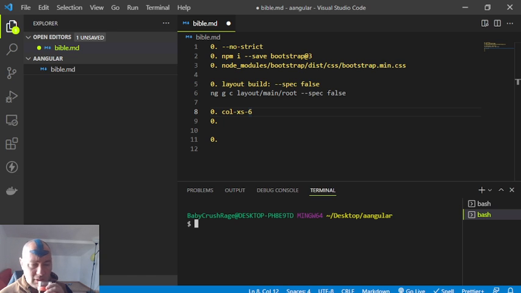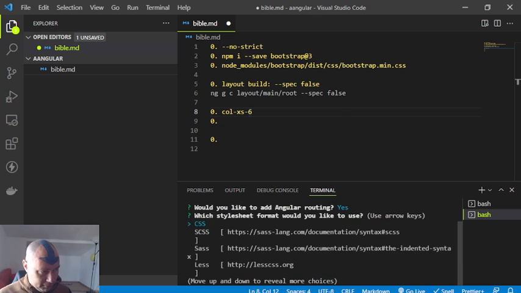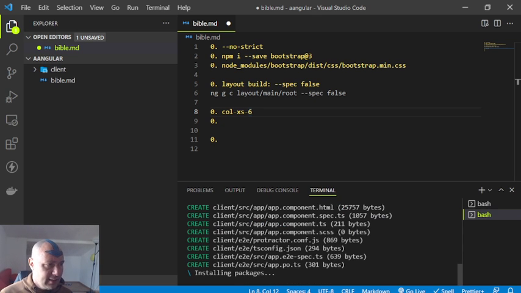I'm exploring it. So I'm going to use the CLI ng new and build a new client, and just add no strict. Okay. And I will use SCSS and routing. SCSS, and now it's building the app.